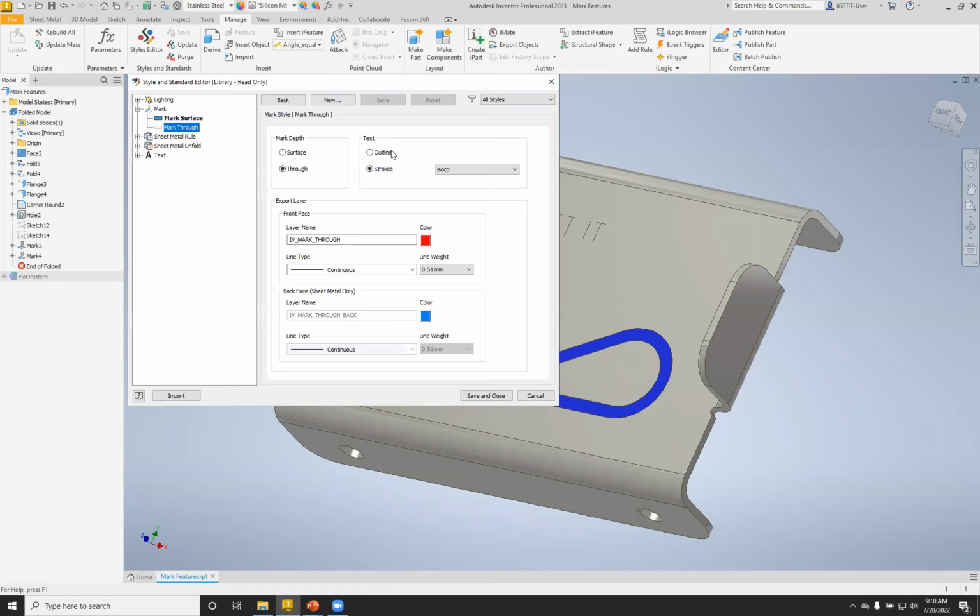And then we have options for text. Is it doing the outline of the text, or is it doing what they're calling strokes? And then under strokes, we have font styles here, but notice it's a limited set of options for the types of font styles you could use here. If we go ahead, I'm going to select Times, save and close.